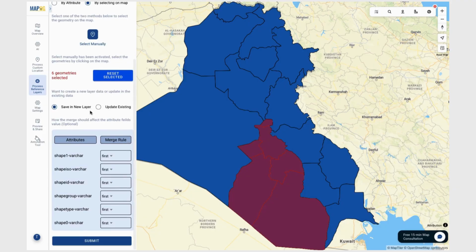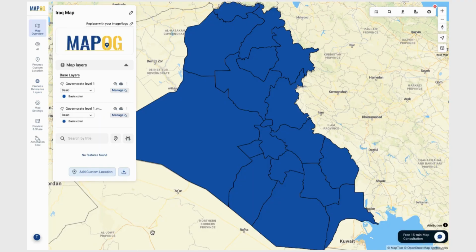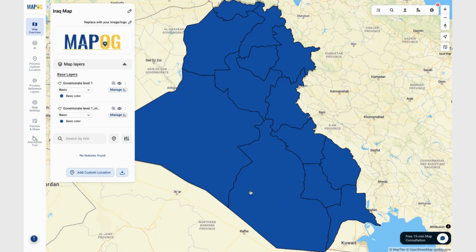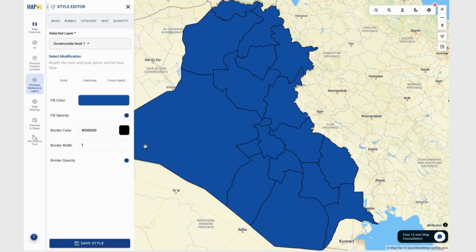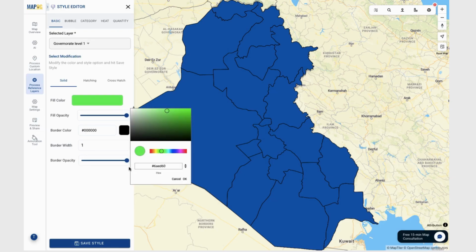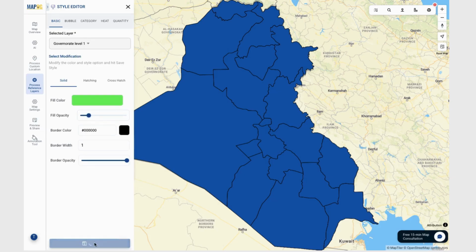You can either save the result as a new layer or update the existing layer. In this example, I am choosing to save it as a new layer and then submit. Now, as you can see on the map, the selected polygons have been merged into a single polygon and added as a new layer. For better clarity, I'll apply some styling, reducing the opacity of the unmerged layer and adjusting its color.